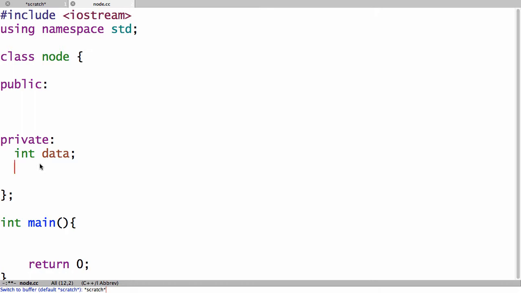How do we define a pointer to another node? How do we declare the address, store the address of a node? Node star, and we're going to call this one just next. This is going to be the next thing. In fact, let's call it next node just to be very clear about what we have. So one of these things is going to have some data, and it's going to have another pointer to another node. Now, if we're going to have these things, we need some methods to access them.